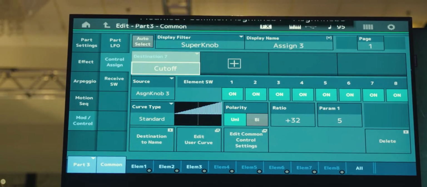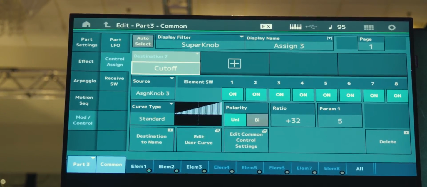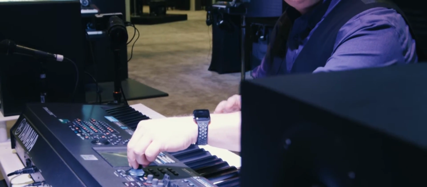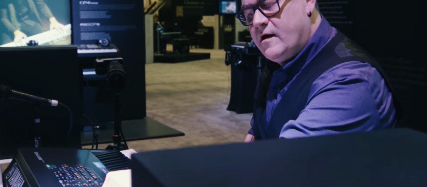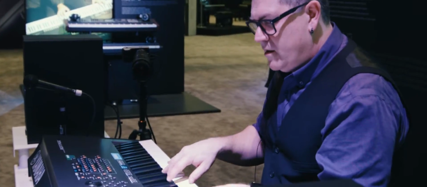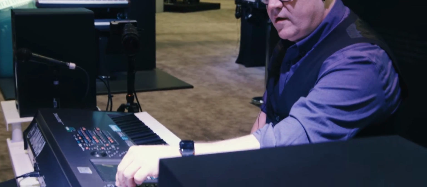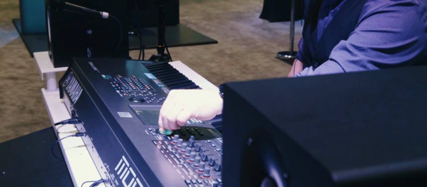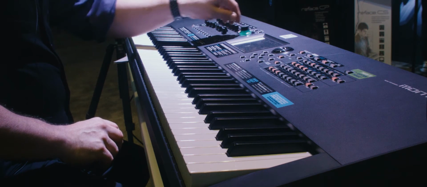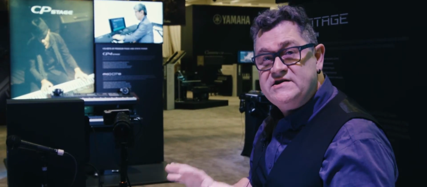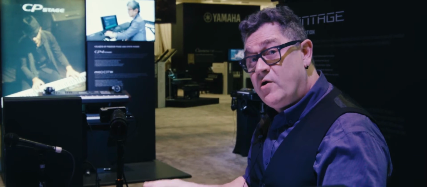So if I unmute the rest of the parts, you can hear the filter sweeping. So that's pretty cool. Being able to assign these that fast is a great new addition to Montage OS version 2.0.